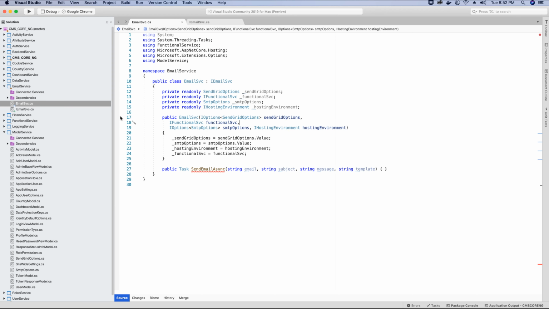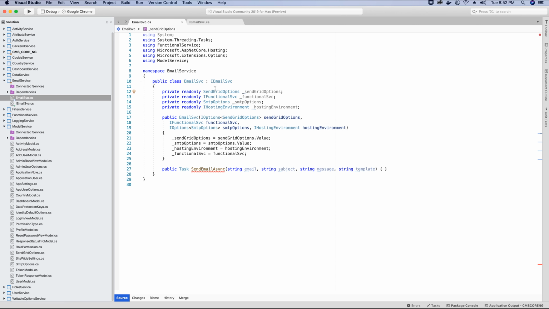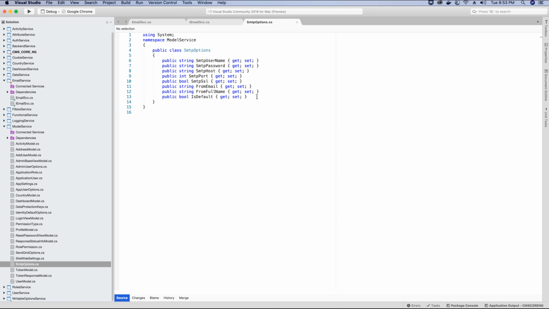So I have instantiated the required objects using dependency injection. We would require an instance of the SendGrid options class, an instance of our functional service, an instance of the SMTP options class, and an instance of the IHostingEnvironment. Now, these two classes, the SendGrid options and the SMTP options, we have already added to the model service in the previous video tutorial when we worked on the settings section. So we have these classes and the properties associated with these classes already implemented.